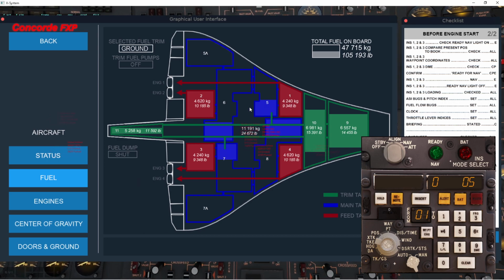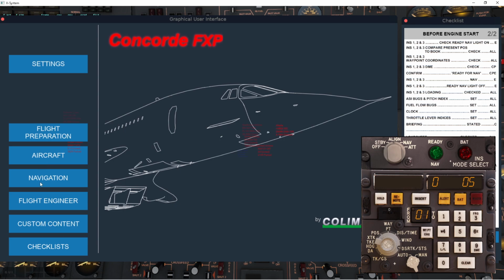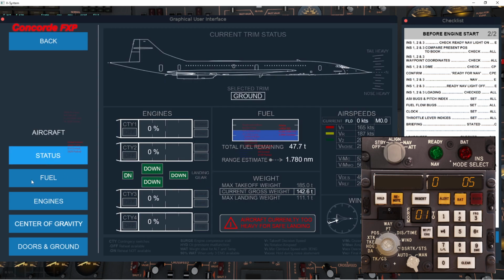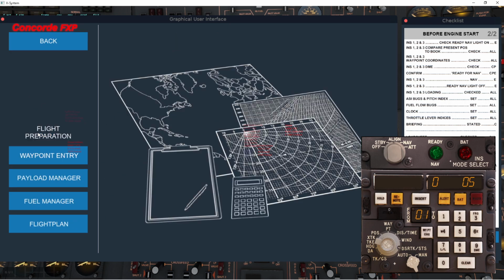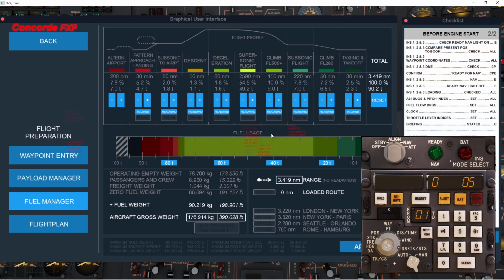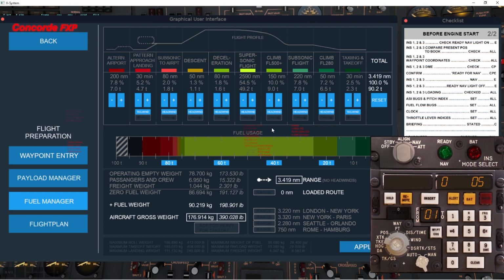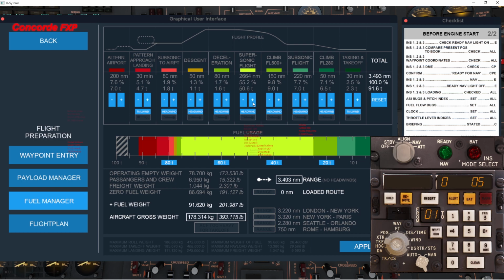Look at that. Tank 1, 2, 3, and 4. These tanks will continue operating through the entire flight. When we load this bad boy up with fuel, let's just do that as an example. Let's load it up for fuel now so you can see what I'm talking about here. Let's go back to flight preparation, fuel management. Let's just apply, let's just load it up.